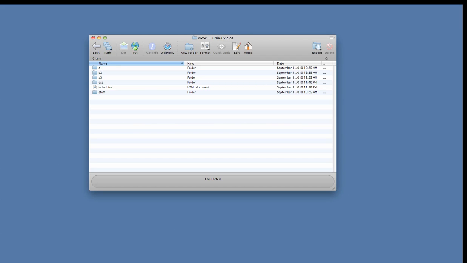So just to give you a concrete example, let's take a look at this folder that I've got open, and this is the www folder that I've been showing you guys since we've been talking. And inside here, you can see that I've got some folders, and I've got a file called index.html. So let's just take the simplest case.